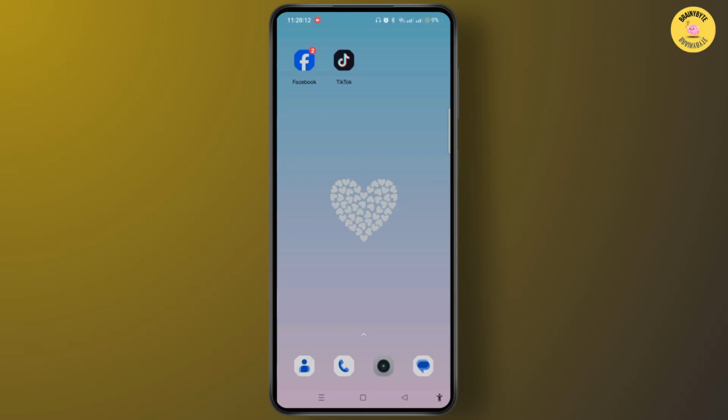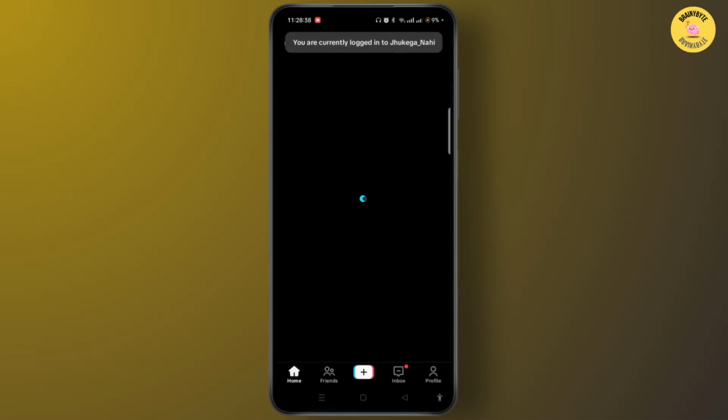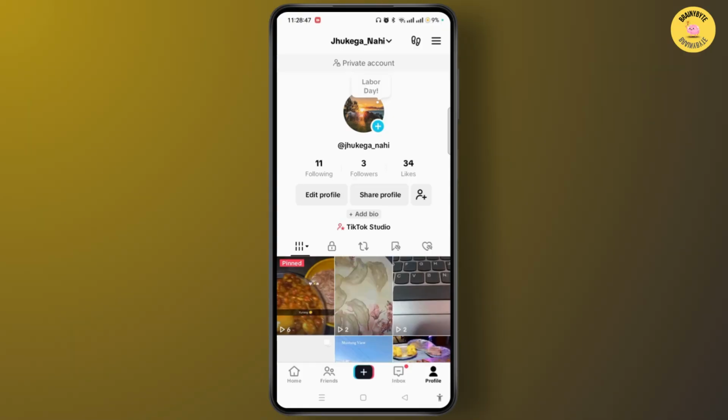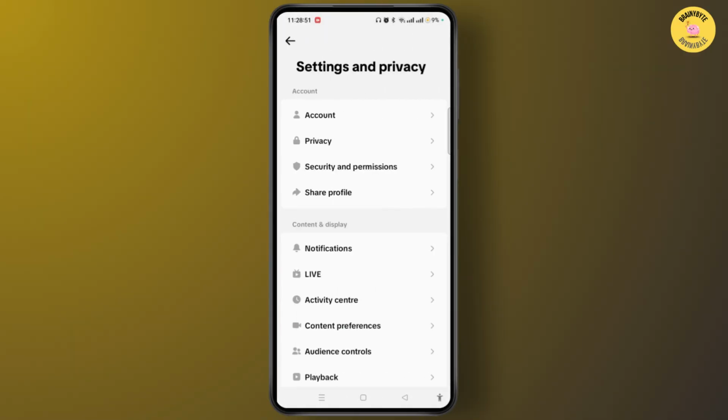First, make sure your phone is connected to a strong internet connection. Next, open the TikTok app. Next, you simply need to navigate to the profile icon at the bottom right corner of your screen. Tap on the three-line menu icon. Choose the settings and privacy option. Now you need to tap on account.